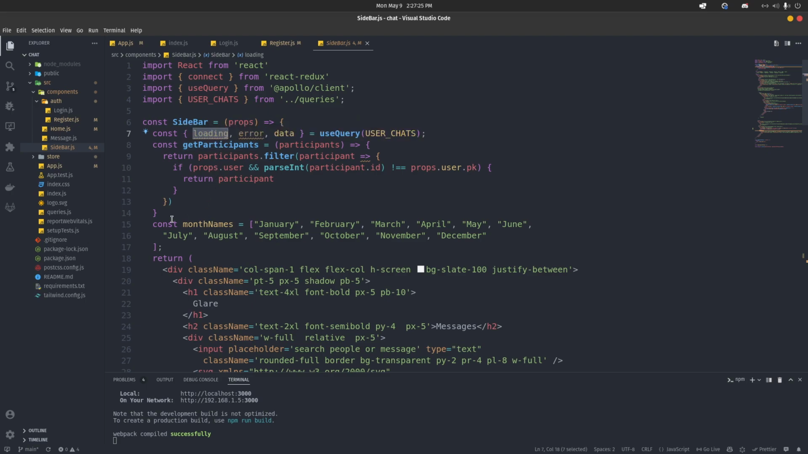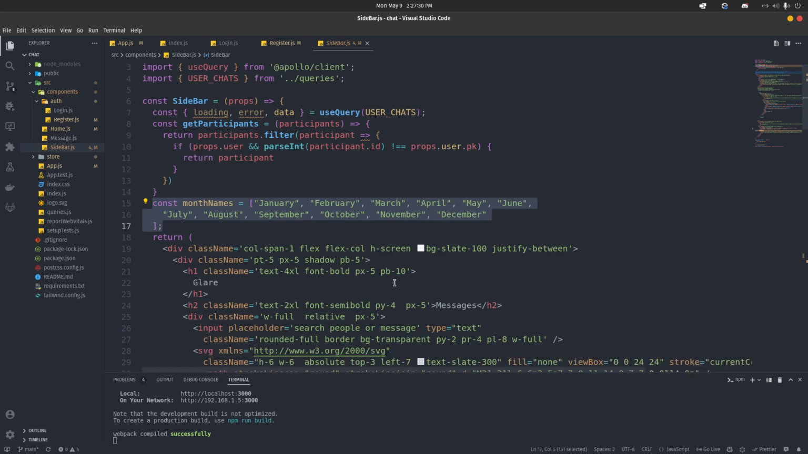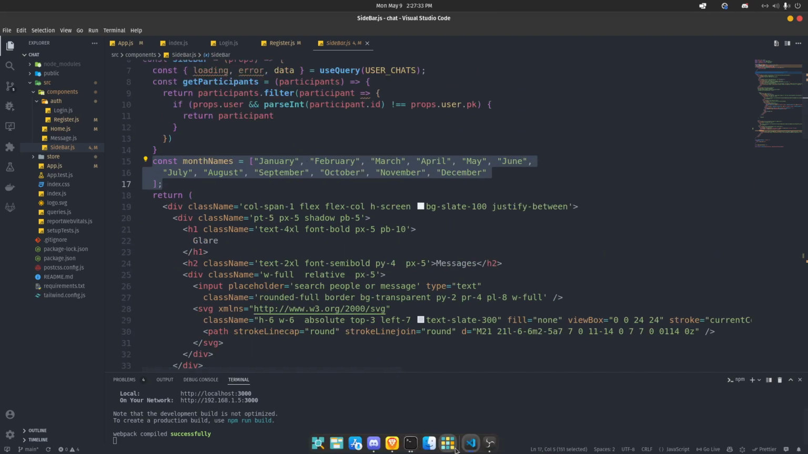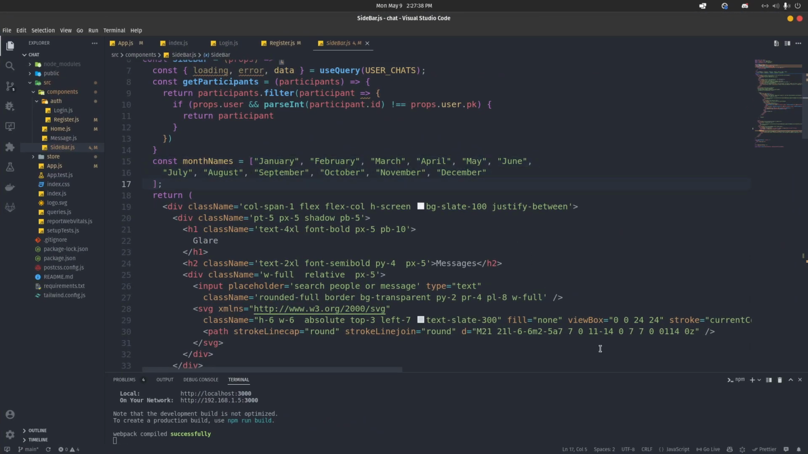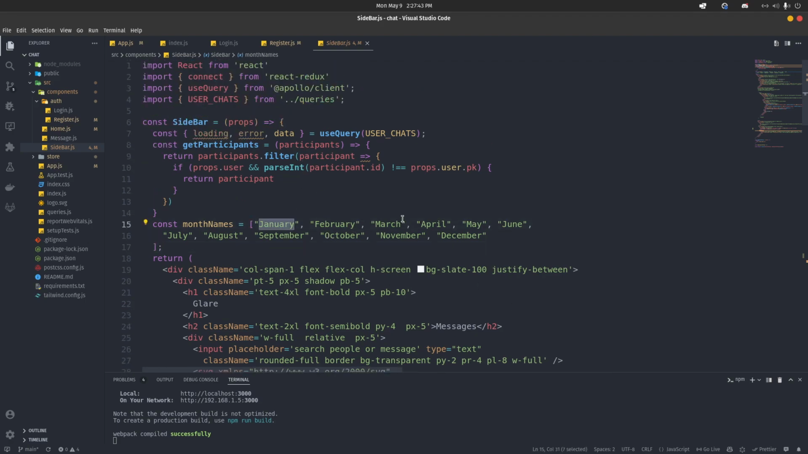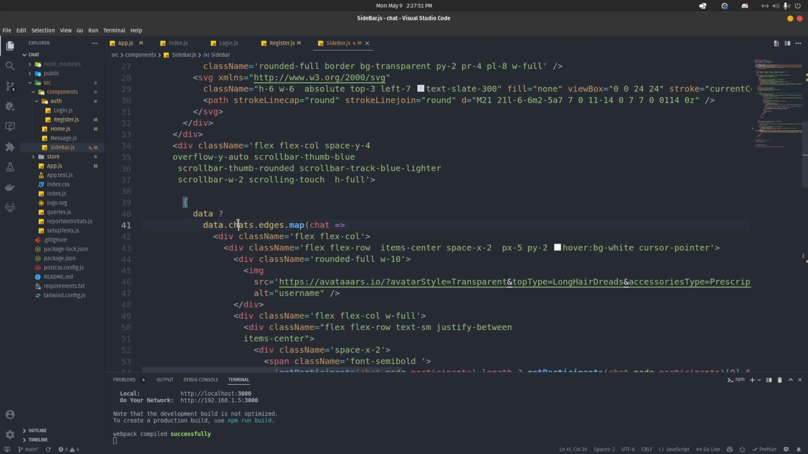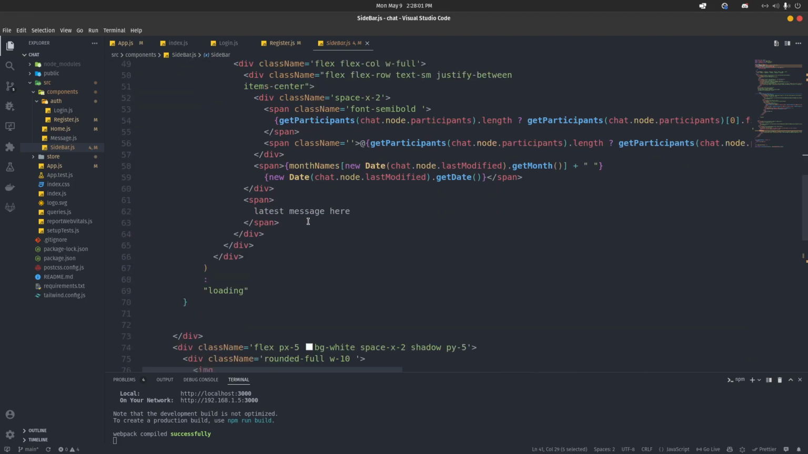You don't mind what I did here, but you remember in the dates we are showing the date for the message here, so that is why I'm doing this here. The month in JavaScript normally gives you the number, but I'm trying to get the name. So that is it. On loading, and then I get the data. The data will contain the chats and then edges, because we used relay nodes in graphene. So that is what I'm doing over here.